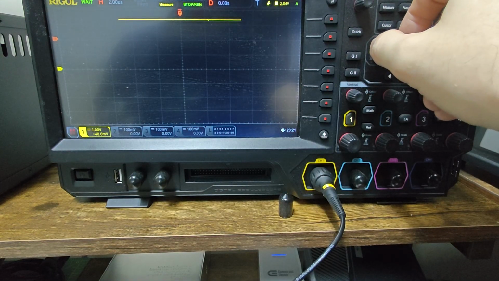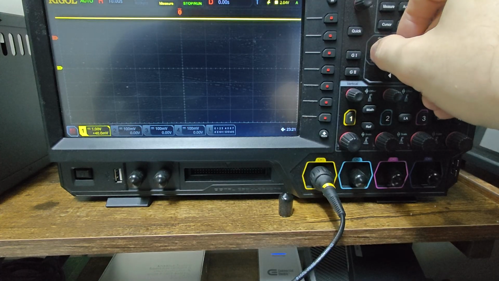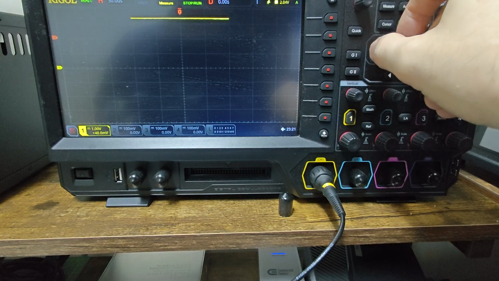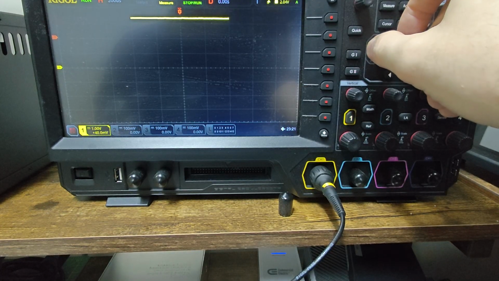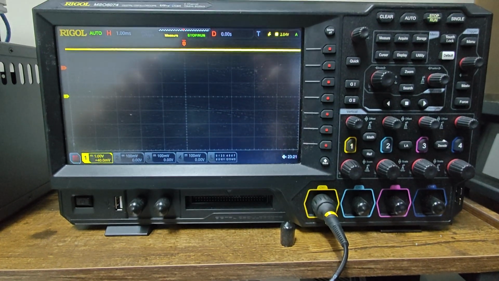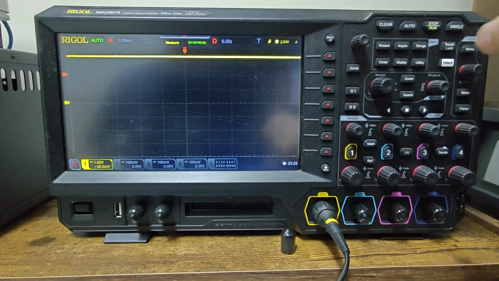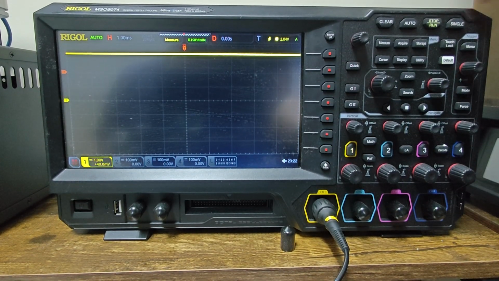I'm going to adjust this to 5 microseconds per division. Actually, let's go to milliseconds. So I'm going to physically take the power off so we can trigger an event manually. But what I want to do is have the oscilloscope capture it at whatever point I yank the power.